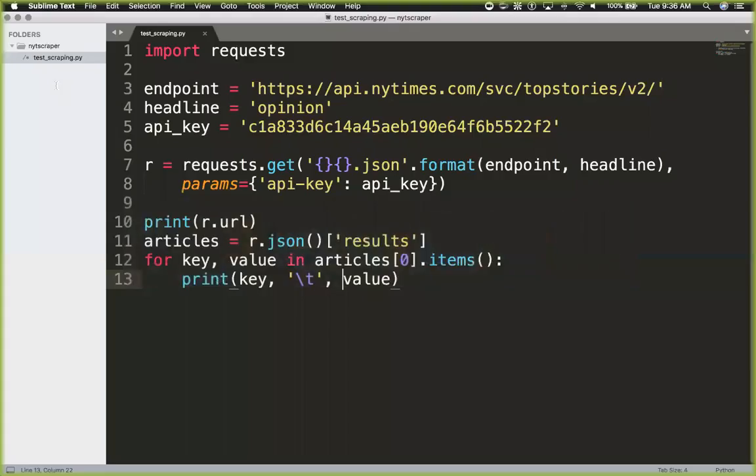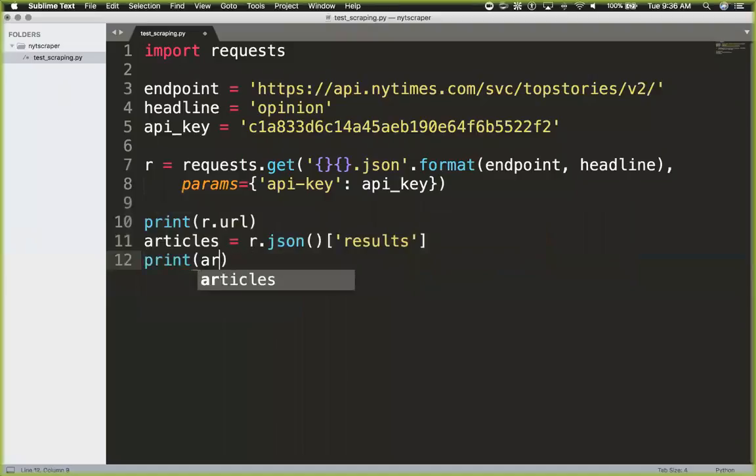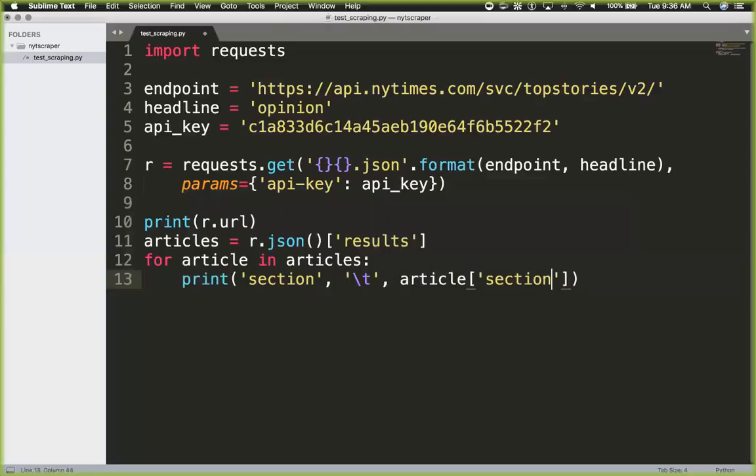So let's hop back over to our script. And instead of doing this, let's print out for article in articles. This is going to look at that entire list. Let's print out, let's do this. So again, we're going to use this script first to iterate and try out some ideas, and then we'll go back and formalize this into a couple of different design features. So let's print out section, tab, again for that nice tab separation, article section.